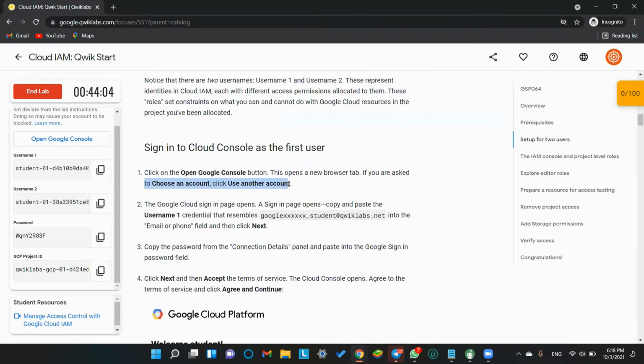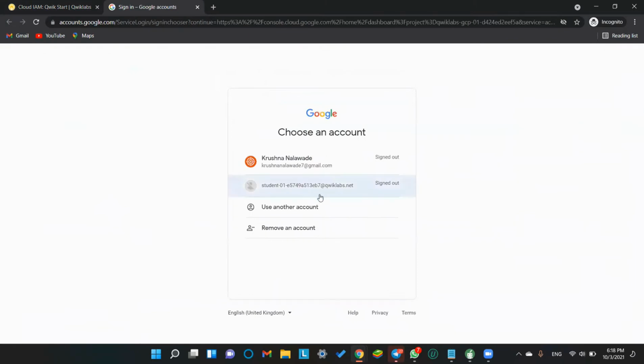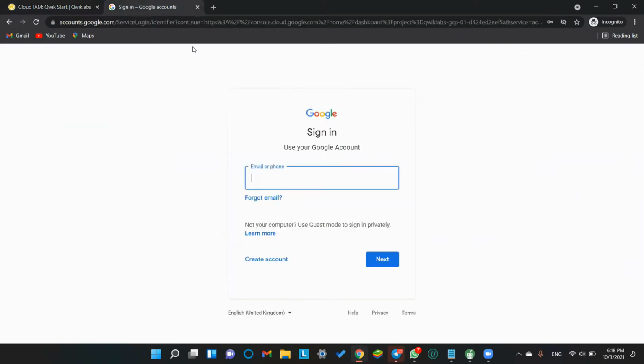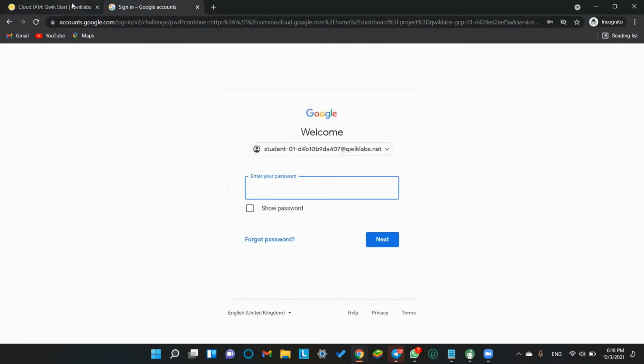Open the Google Cloud Console button. Okay, a new tab is open. Sign out. We will use another account. Let's start with the first username. Paste, and we are done. We are going with first.